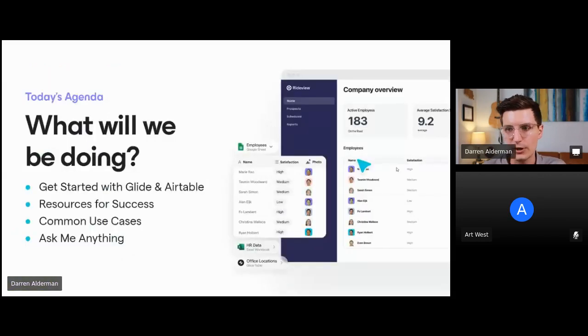So we'll get started with Airtable, and that's kind of where we'll start. I'll talk about some different use cases that you can use Glide for and Airtable as well. And then also at the end of this, once we get through the build, I'll share some resources with you of where you should go when you want to take your next step with Glide. And then, like Art mentioned, we'll have a nice Q&A at the end. You can ask me anything, and I'll get those questions answered for you as best as I can.